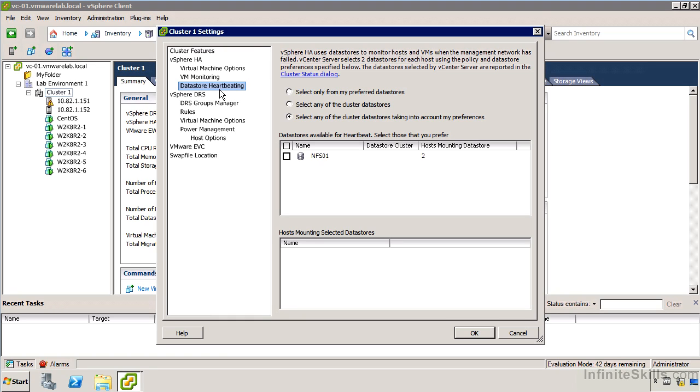When you initially set up HA, it will take any of the cluster datastores and select them at random. If for whatever reason you have many datastores and maybe some are temporary and some are more important than others, we may want to specify a specific number of datastores or tell it to just select any of the cluster datastores. So if we leave it at the default option, then we can select the datastores that we want and specify the ones that we prefer to use. Or you can say only select the preferred datastores and then select the ones that you prefer to use.